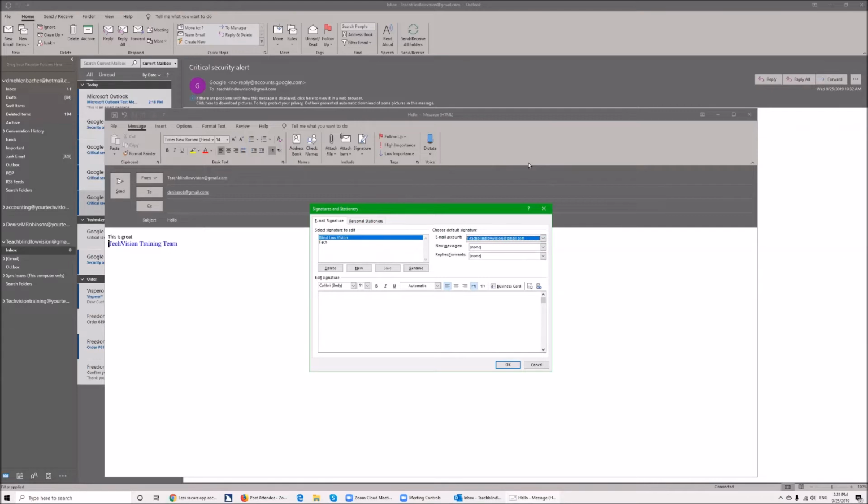Now, I want this to come out in my new messages, and I want it to come out with my replies and forwards. So I'm going to tab one time, and I'm going to down arrow. Blind low vision is the one I want, and enter. I'm going to tab again. I'm going to down arrow to blind low vision. Okay, so if I created one signature and I wanted to put that signature in all my accounts, I could, but I want to do it individually.